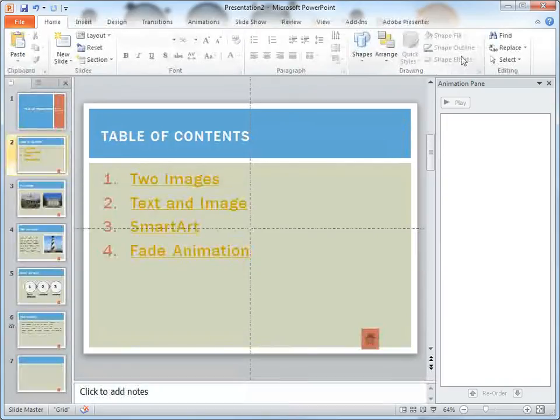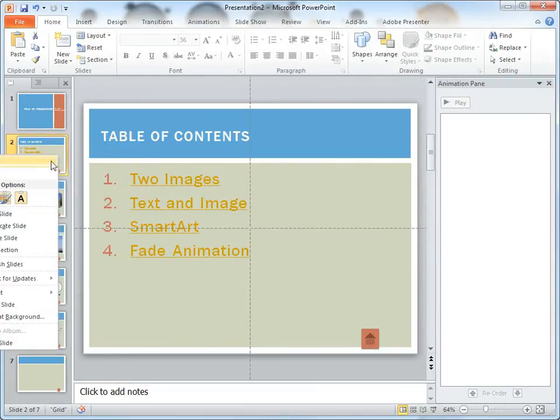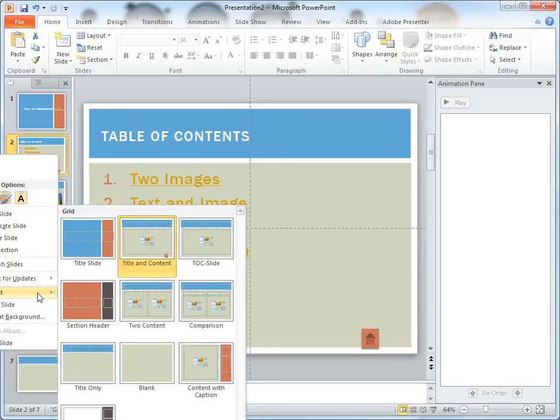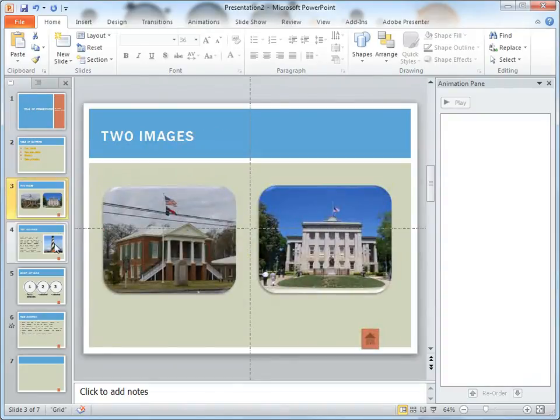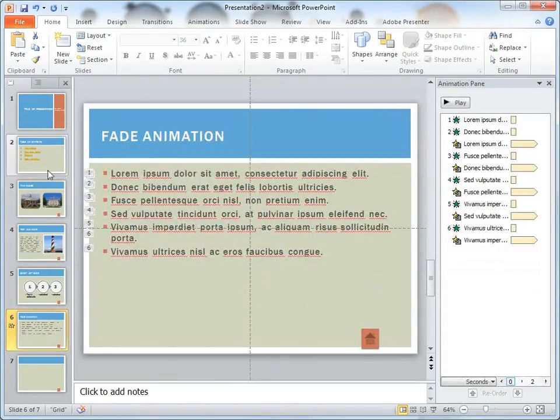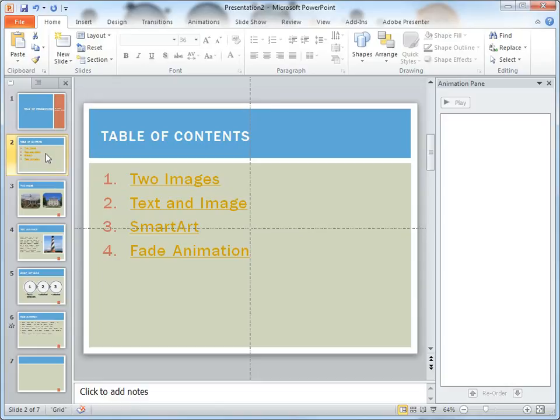We'll then select Close Slide Master. We'll go back to the slide that we want to change. We want to right click on it, go to Layout, and now select this Table of Contents slide. And what this has done is it's now allowed us to keep the link on all the subsequent slides, but keep it off of the home slide.